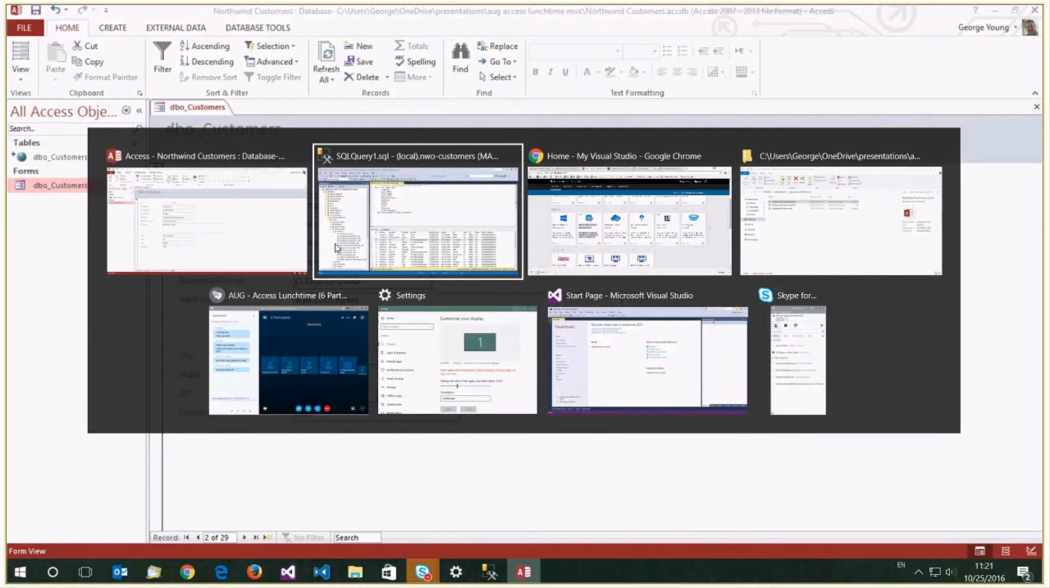And go over here. And now we've got Thomas. Okay, so we have our local SQL instance.